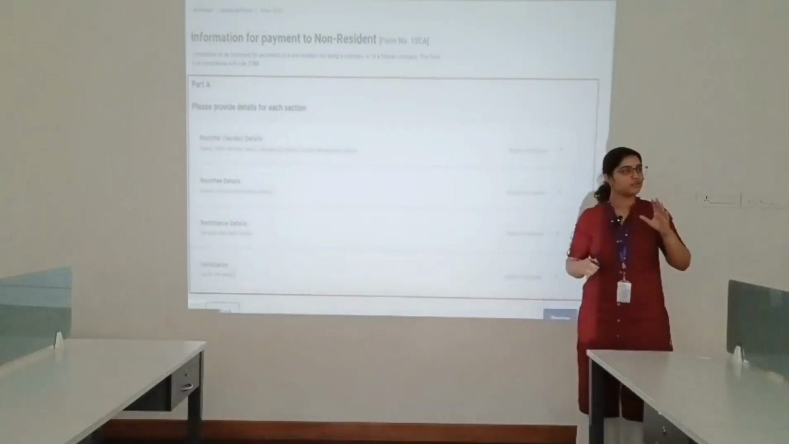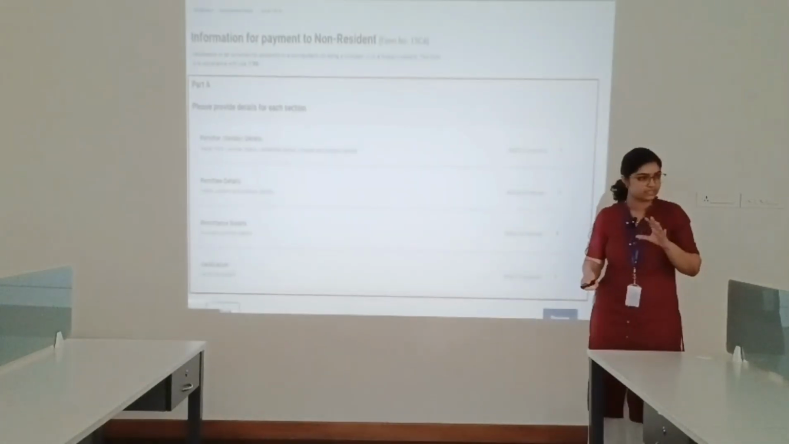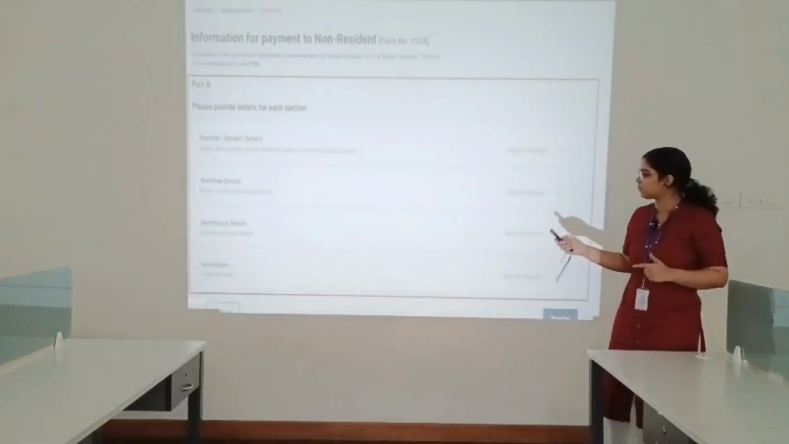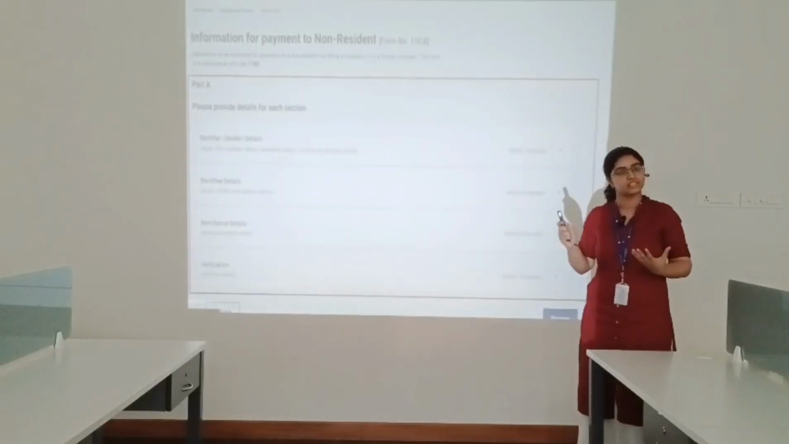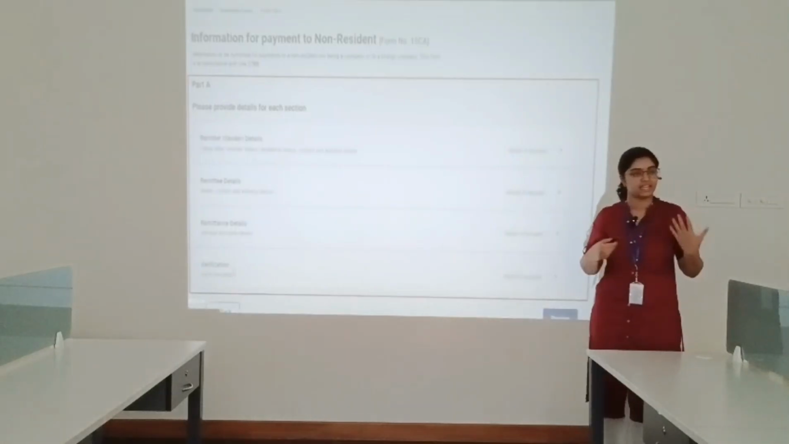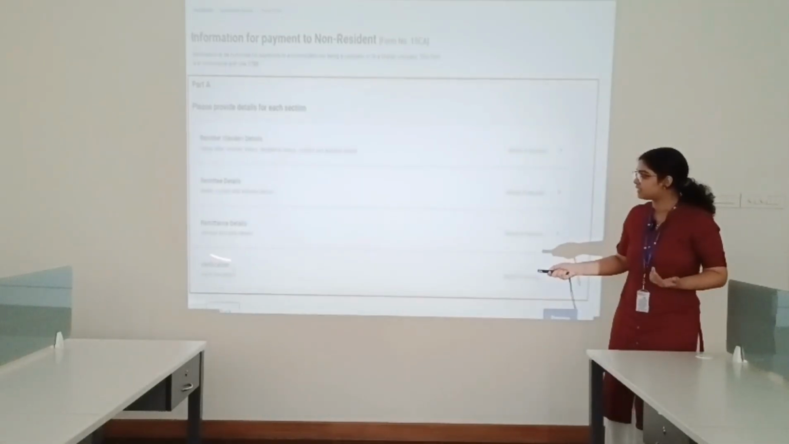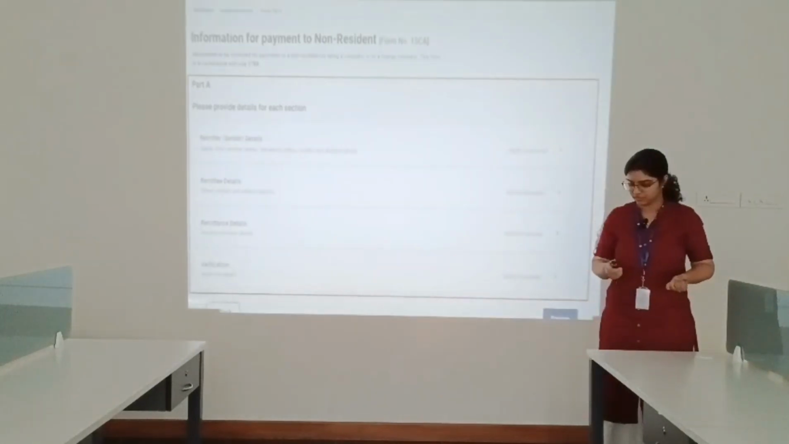So when you click for Part A of the form, these are the main headings that you get, and you're supposed to go inside each of these tabs. The first one is the remitter or the sender. The details of the sender will be filled in this part of the form. Then remittance details, the details regarding the amount, money, bank, etc., and the last one is verification of that.